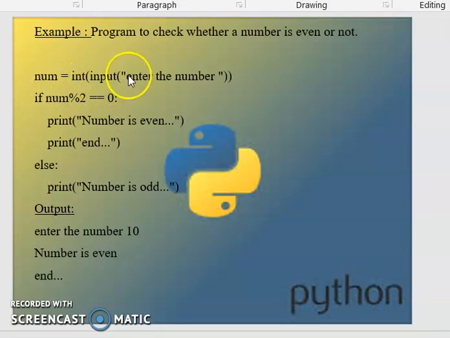Num is a variable which is used to store the value. Then if num % 2 is equal to 0, this expression is evaluated, and the statements print "number is even" and print "end" are executed. There are two statements, but there are no braces. Only indentation is marked as the grouping.